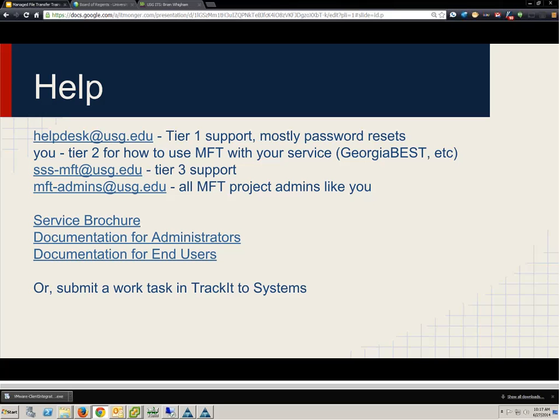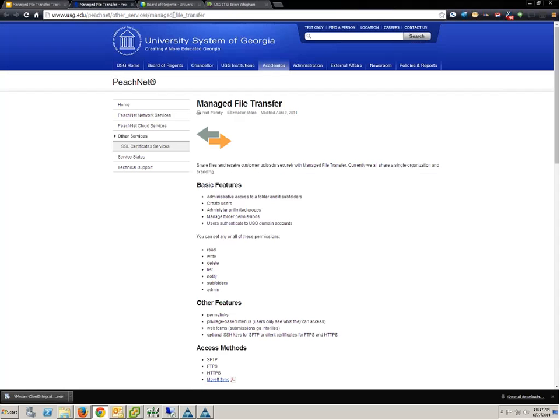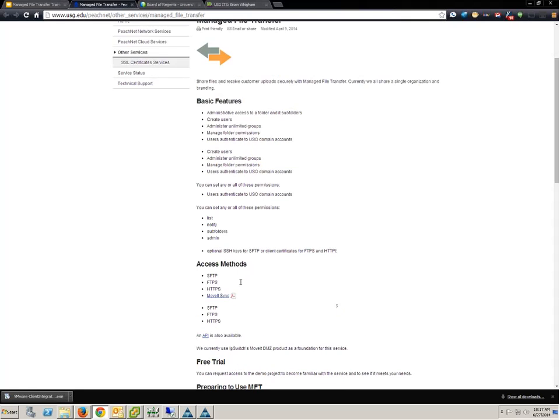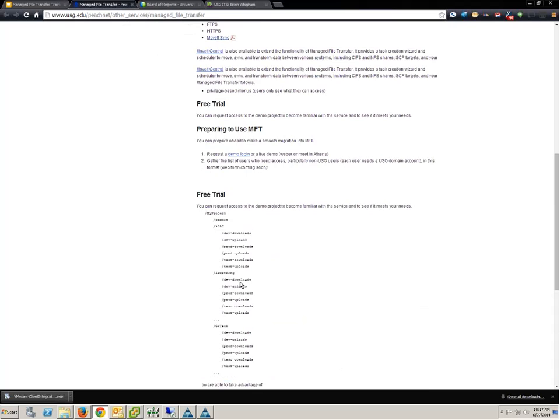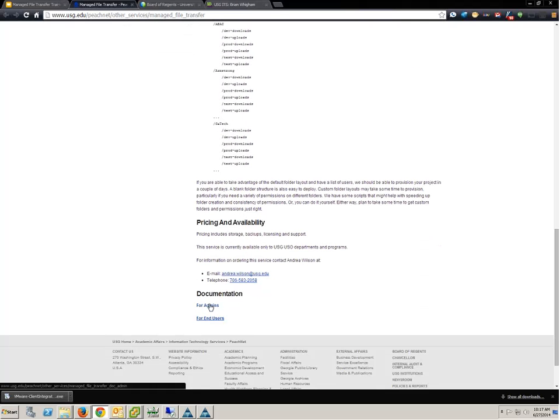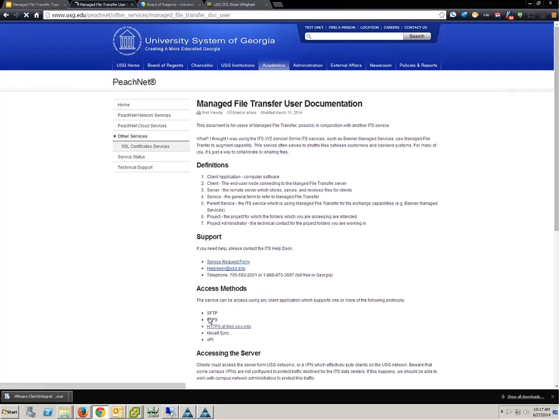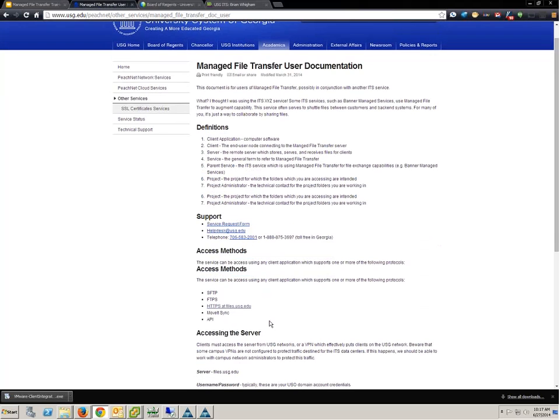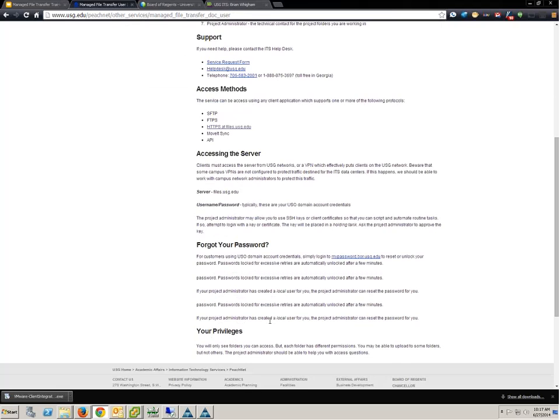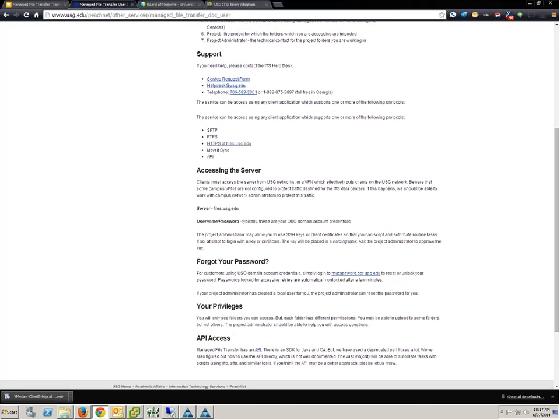And then we have this MFT-admin's email address. Feel free to email us there. There's this service brochure out on USG PeachNet, other services, managed file transfer. It gives an overview of this service, and it links to the doc for you and then a document for end users. It tells them how they can connect, what server to connect to, and what to do if you forgot your password. It's pretty short, and it even lets them use the API if they want.